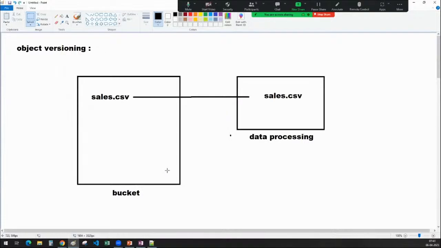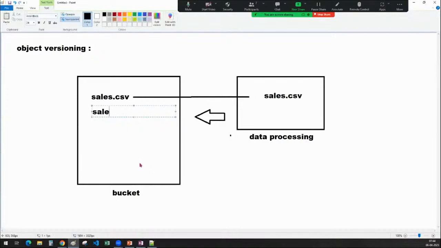But sir, I don't want that. What I want is, whenever I do some activity on my file, I want to create one more version of it. If I store this file here, it should be one more file, one more version, one more object, like sales, 01.csv. So this is how I can go for the version.